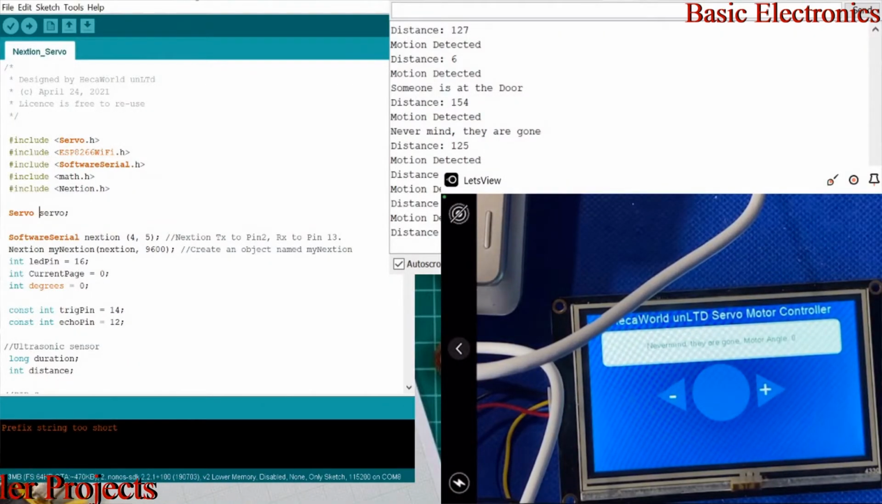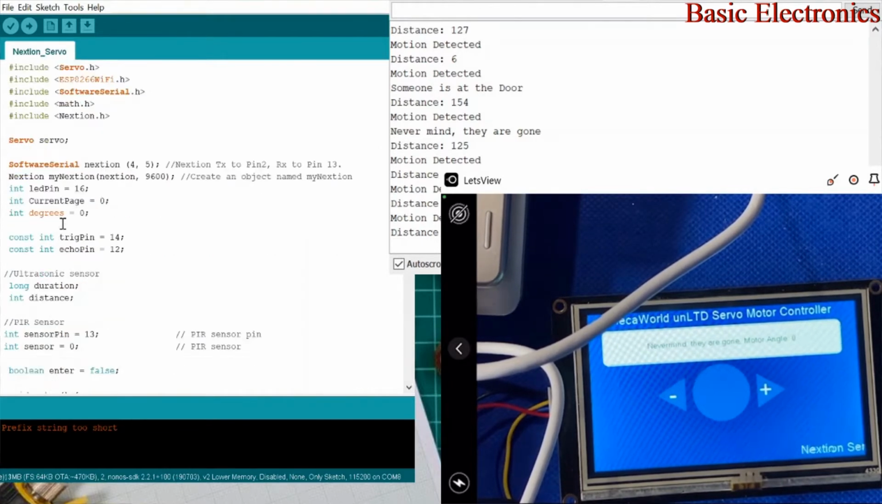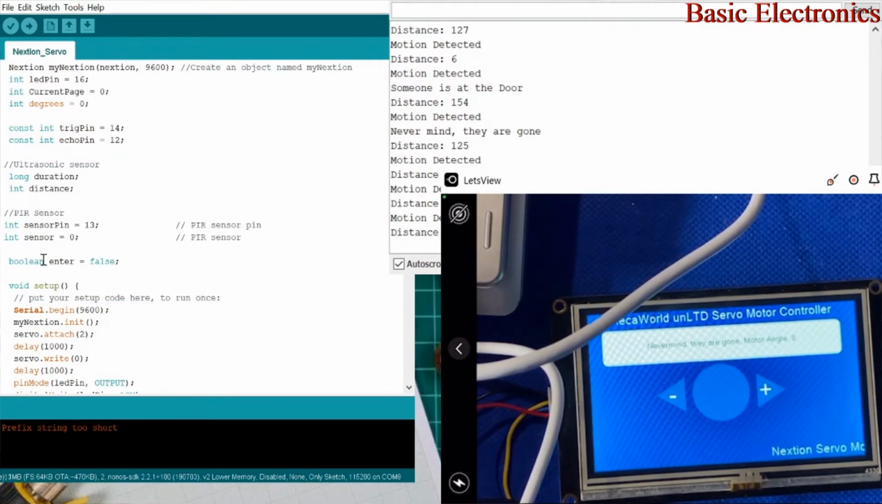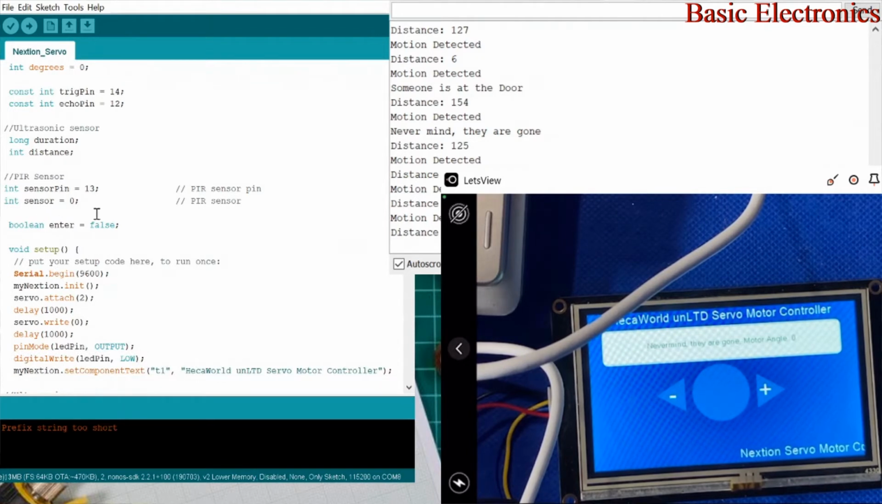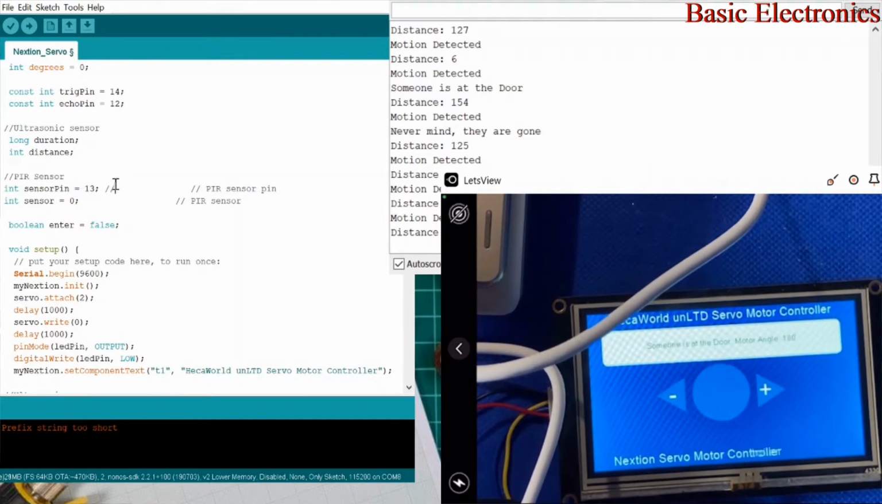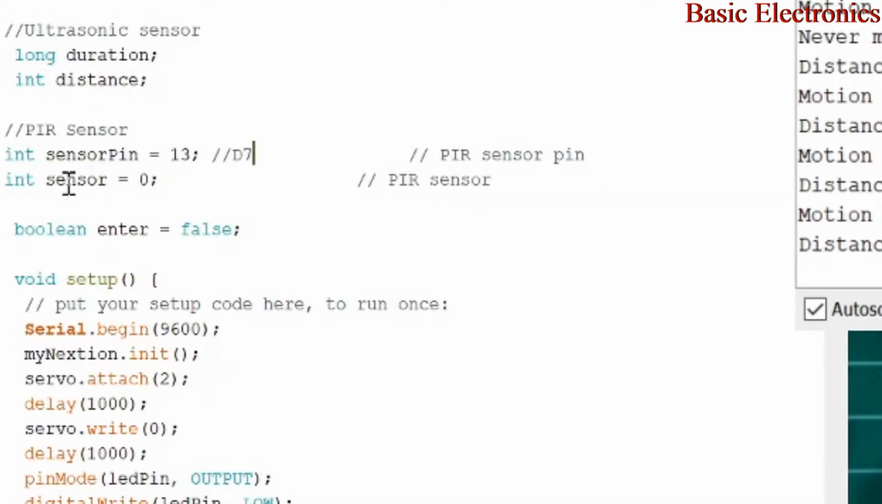Alright, so in our code here, we've made a few changes. We've included the sensor pin for pin 13, GPIO 13 or D7. This is D7 in the NodeMCU. Alright, and then we declare this integer. This is the sensor signal that comes in from the PIR sensor.